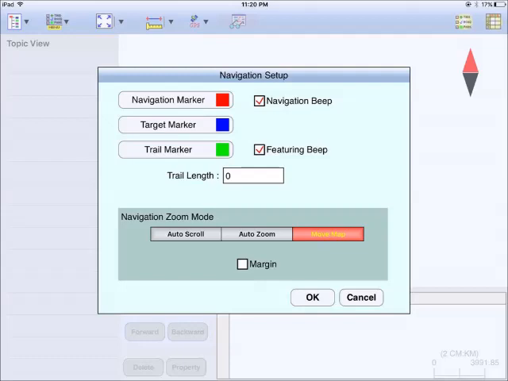When you are moving at a high speed, such as in an aircraft, and you don't want the map to be constantly reorienting itself while you are collecting data, you could mark the checkbox for margin and specify a boundary within which the map will stay still. When you cross the boundary, then the map will reorient to align itself with your direction of motion.